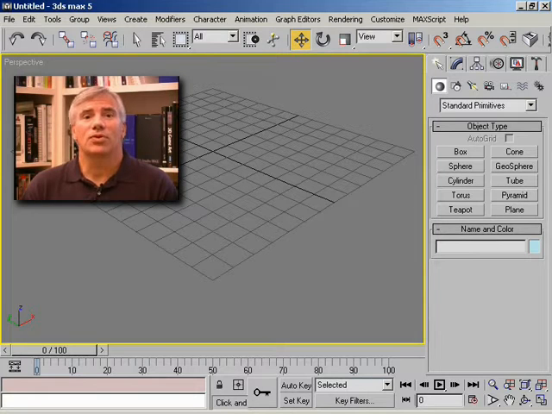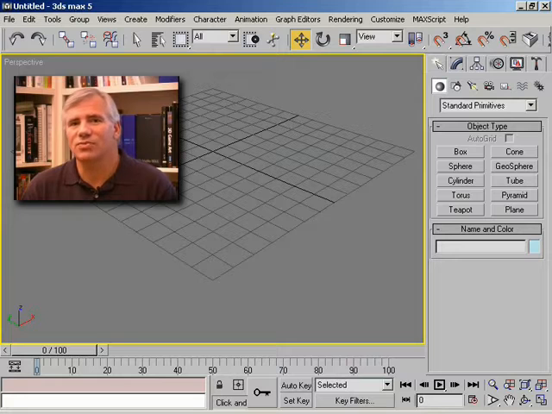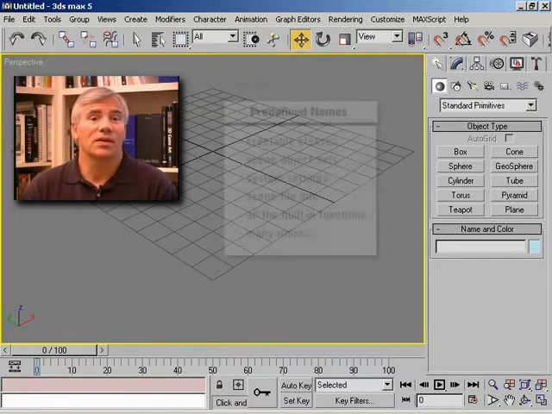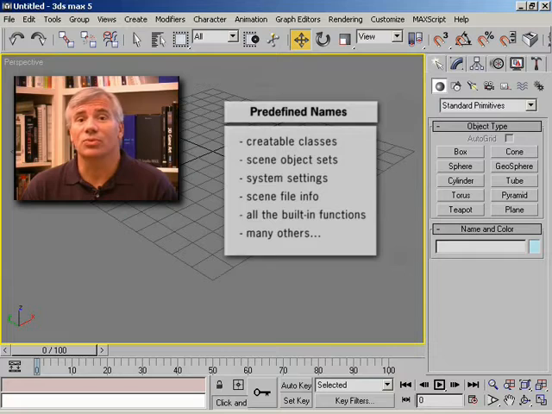Apart from a handful of reserved words, nearly all the words you see in a script are names for values and objects and functions that your script uses or works on. These names are either predefined by MaxScript or created by your scripts. The predefined ones name useful values and objects and sets and functions that are built into MaxScript, such as the creatable classes or the scene object subsets, various system settings, scene file info, the thousands of built-in functions and commands, as well as many others.